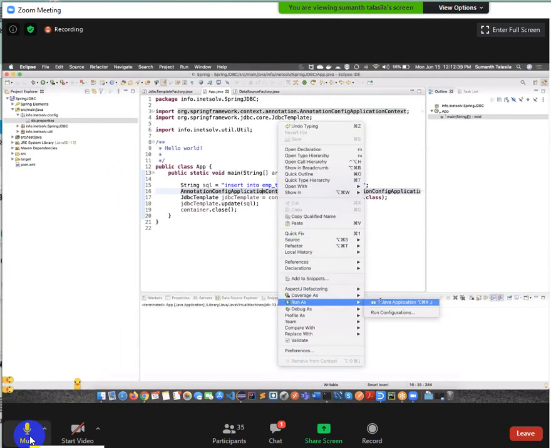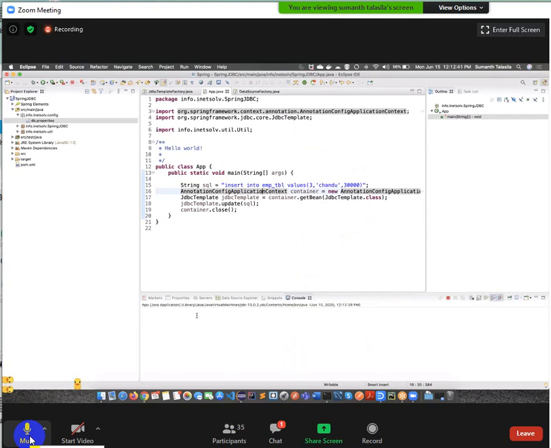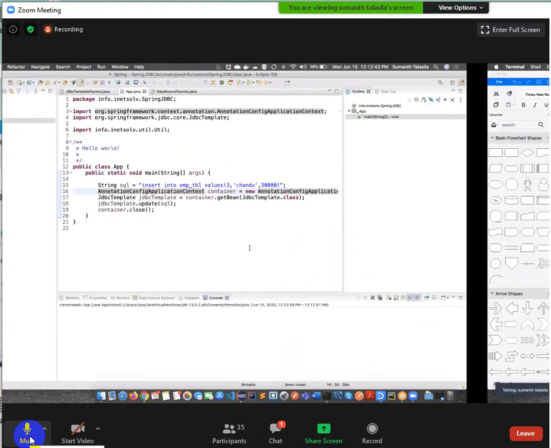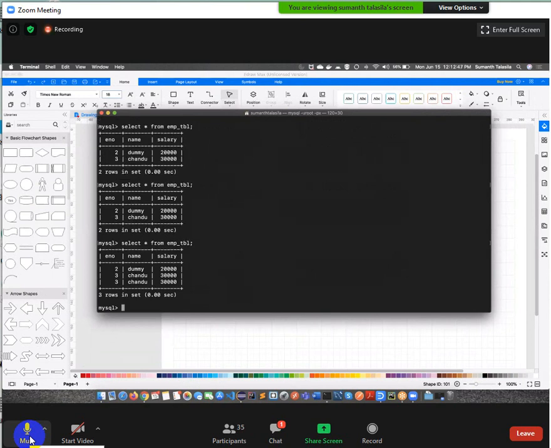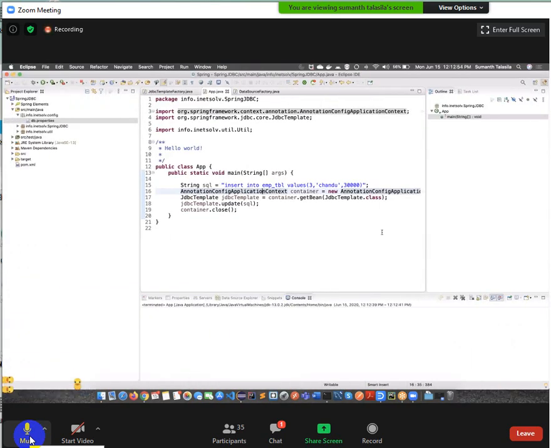Let's execute the code and test it. Right click, run as Java application. It says terminated. Okay, go to the database and verify. Select star from EMP underscore table. Do you think it is able to insert the second record also or not? Yes, sir. So now tell me, in this class, what extra have you learned?